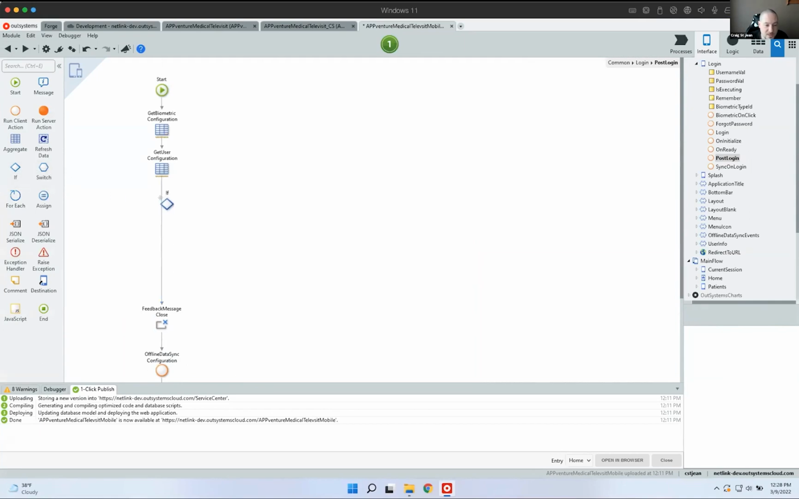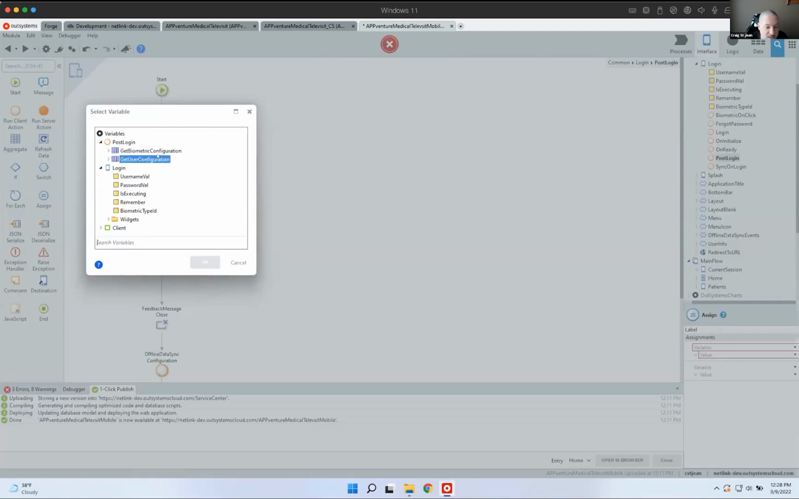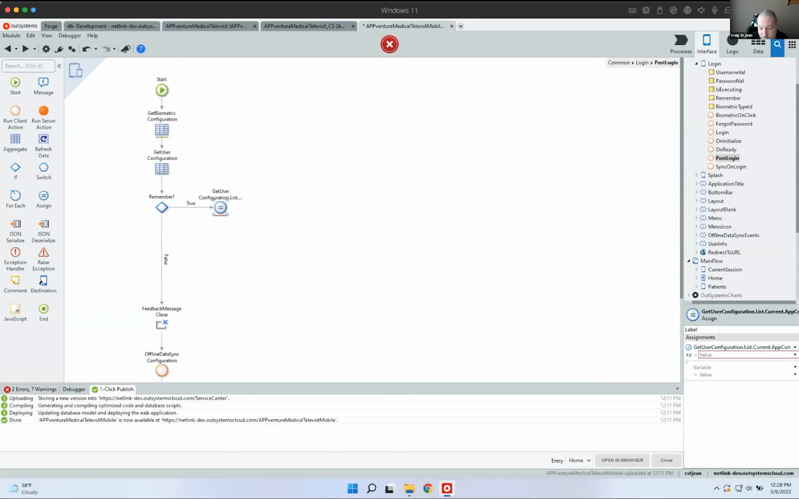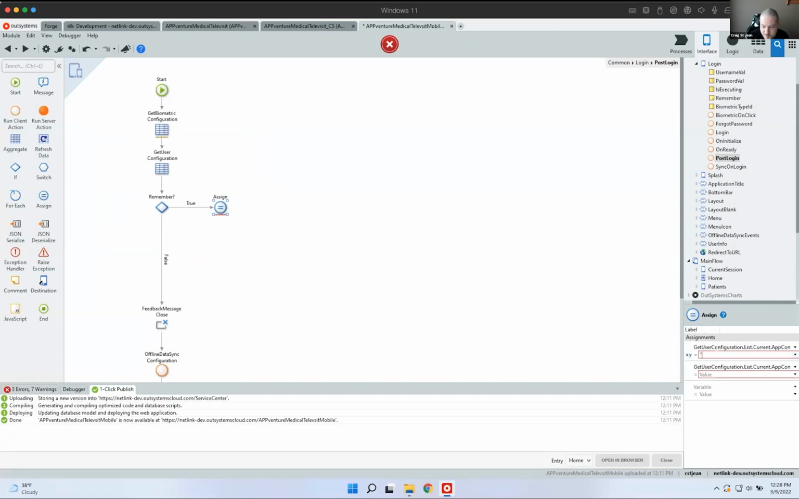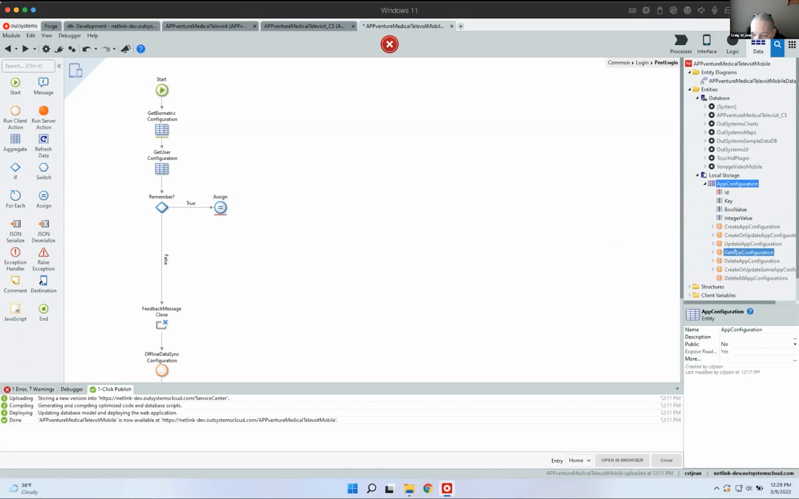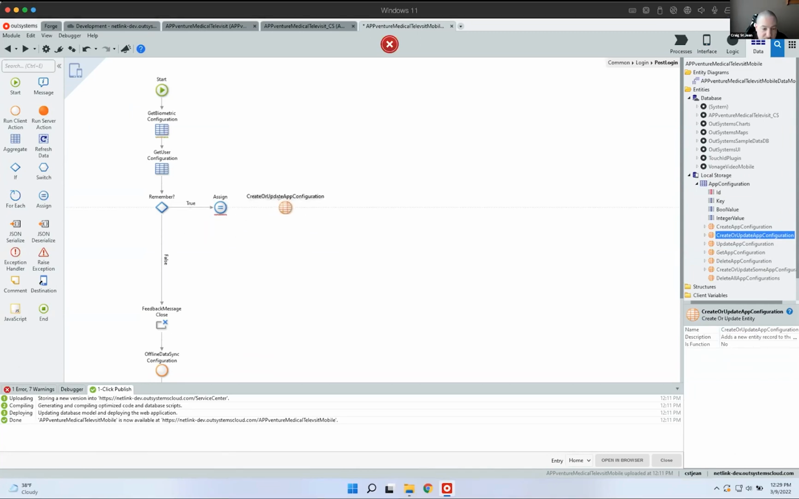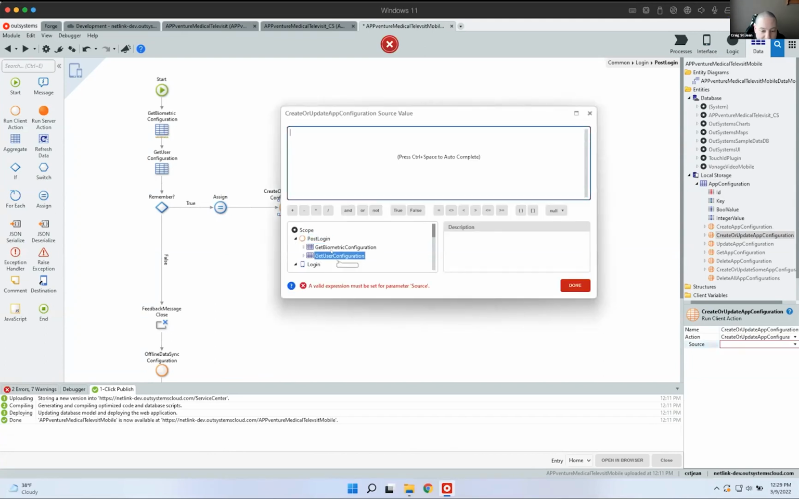So we're going to say, if the user selected to remember me, then we want to assign our user ID in user configuration to our get user ID. And we want to update that value. So we're going to say create or update, the get user configuration current item.